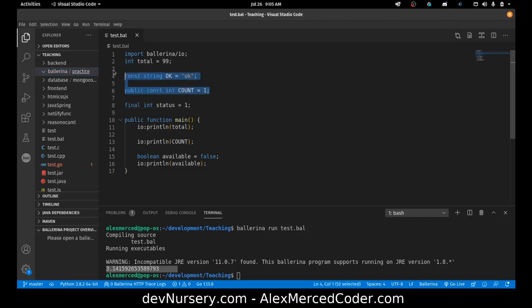Const, okay. So again, we're creating just some variables. So this is a public variable. Final int status equals 1. I've seen this in other languages, but I'm trying to remember exactly what the final keyword usually does, but it's not coming to me at the moment. We'll come back to that. But it's just an integer that equals 1.